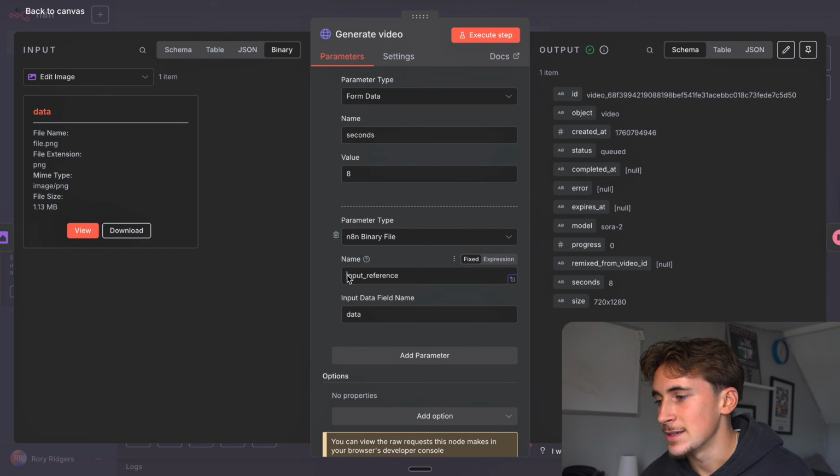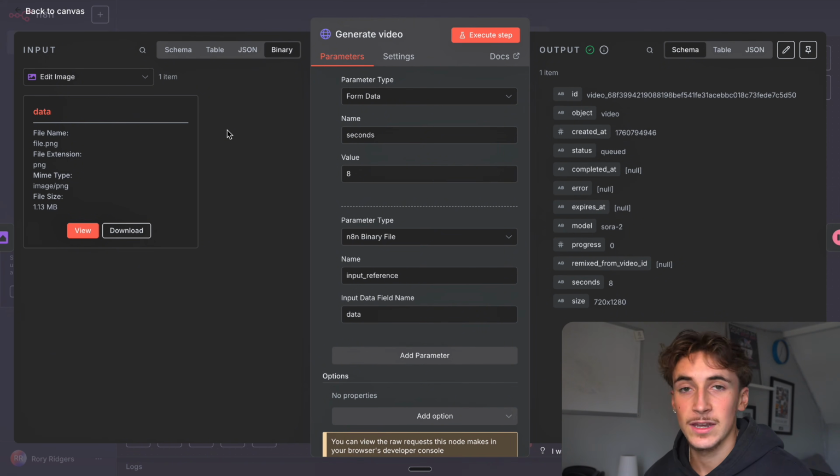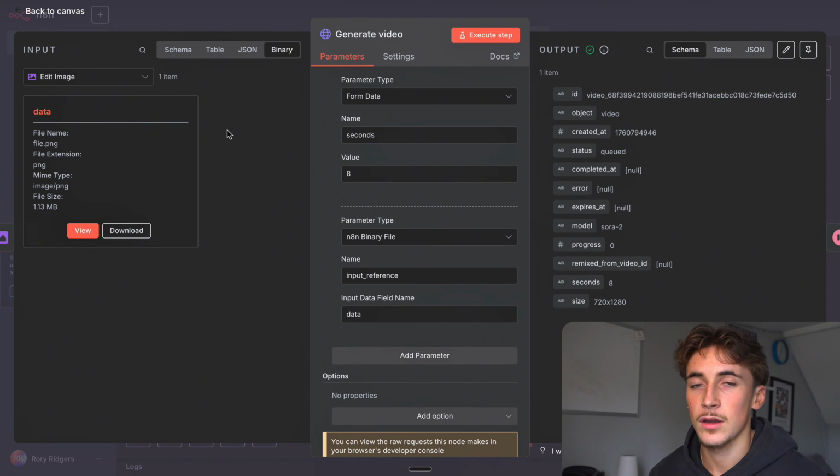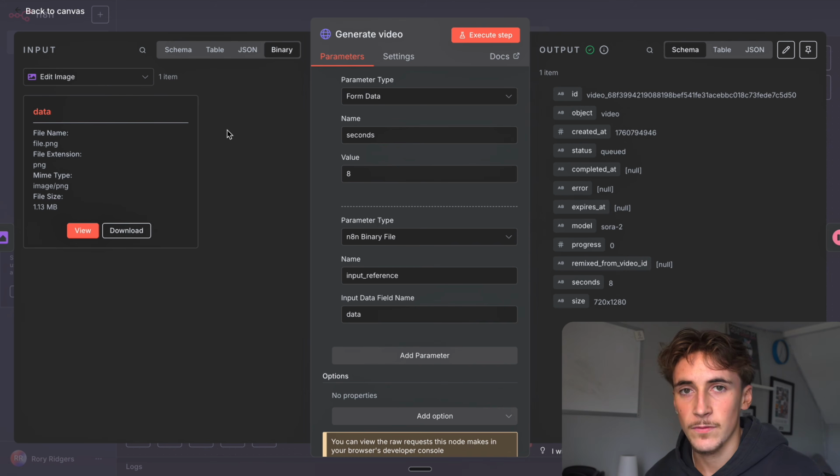And then the name is input reference. And then we just do the input data field name is data. As you can see from the step before, data is our image generated by the Nano Banana, and we're again just attaching that like we did with Nano Banana with the image that we uploaded of that bottle. We're now doing the same thing with Sora, but we're attaching the image that Nano Banana made.